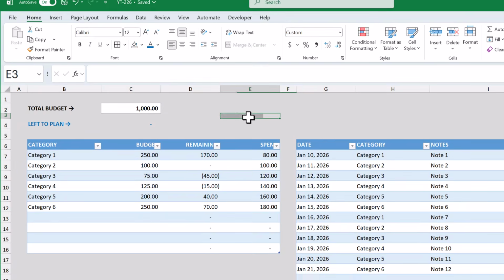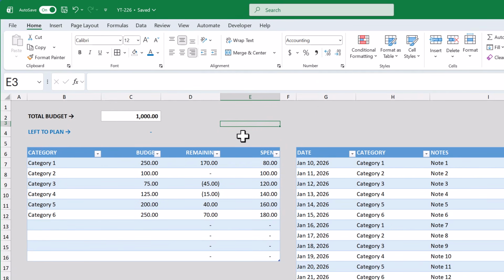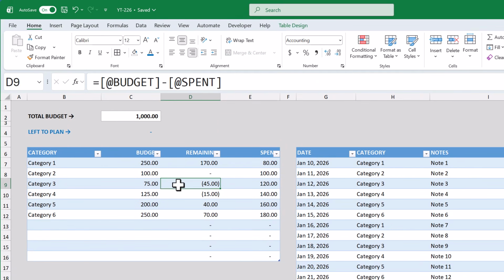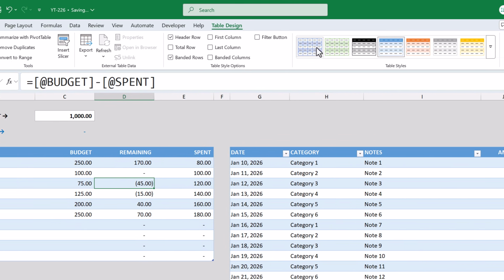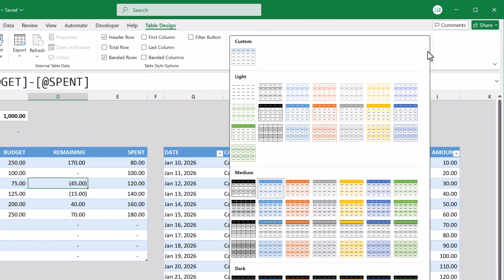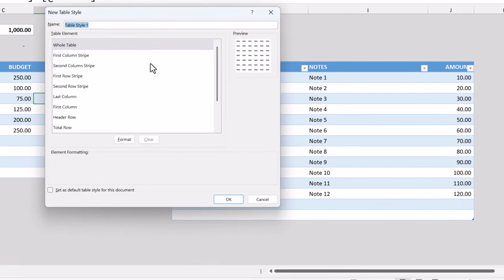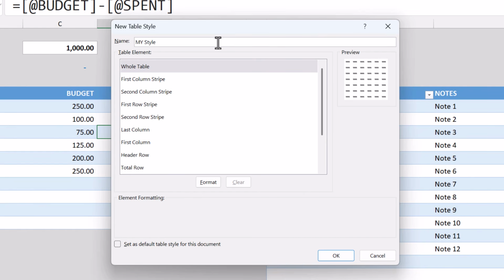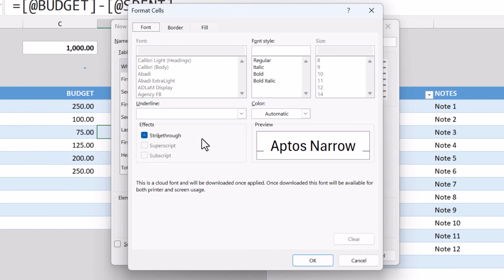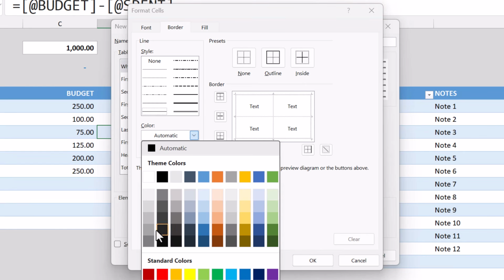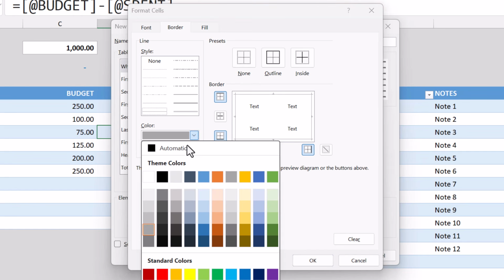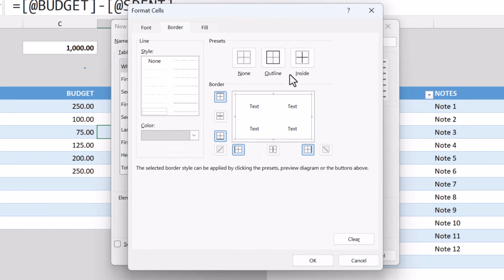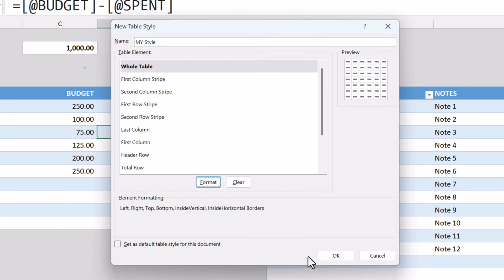Okay, looks pretty good. Now let's customize the tables a little more. Select a cell in the budget table and go to Table Design. Uncheck Filter button, then in Table Styles, click the down arrow and select New Table Style. Give the style a name, then select the whole table element and click Format. Under Border, change the color to gray, then click None, then Outline. Change the color to light gray, then click Inside and click OK.